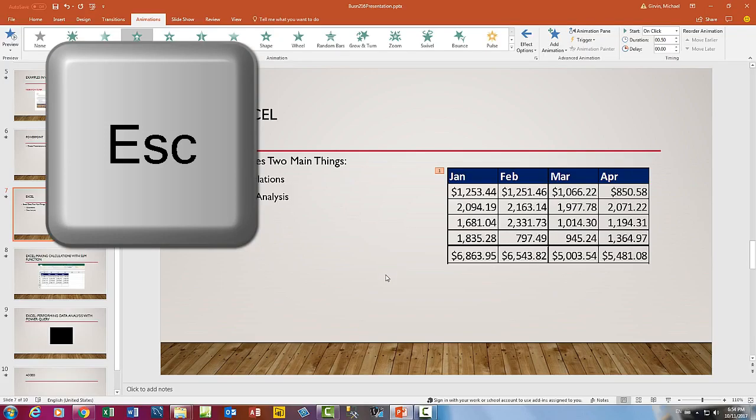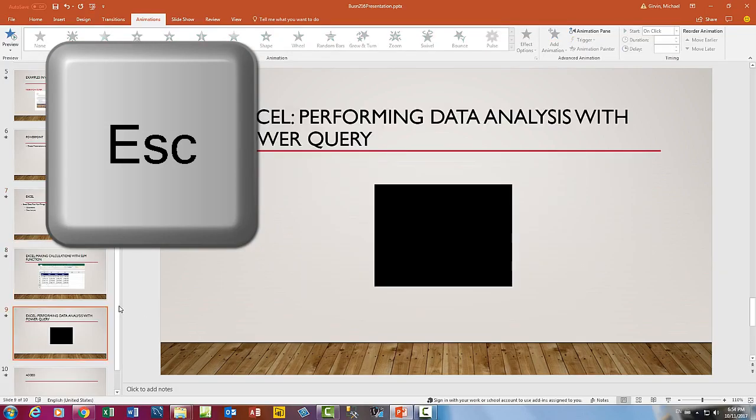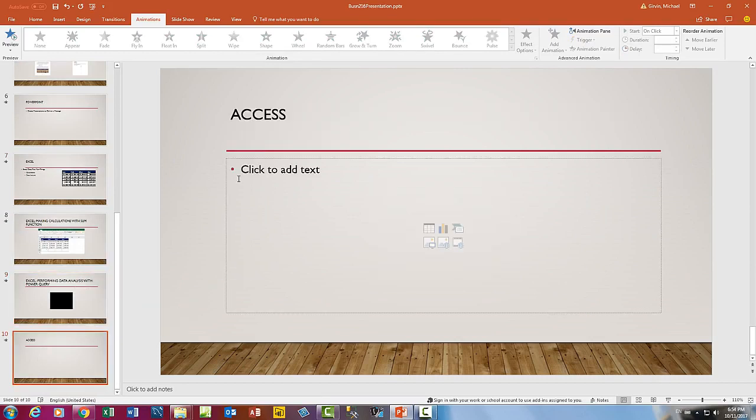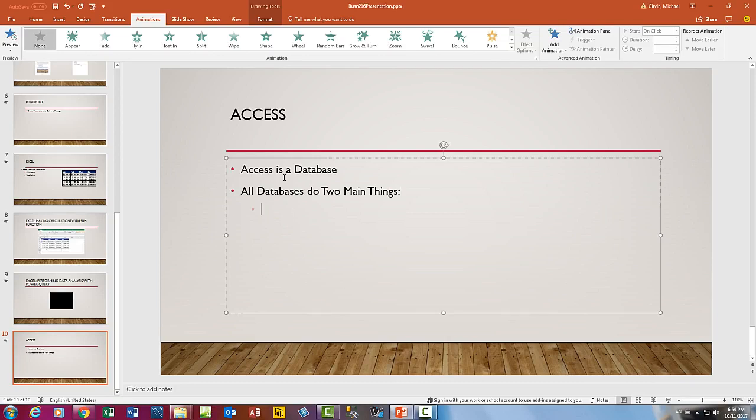Now Escape. What we always want to do is make sure and run the entire PowerPoint presentation. Oh, I can already see a problem down here. Access. I'm going to click here. Access is a database. Enter. All databases do 2 main things. Enter, tab. Store raw data. Enter. Create useful information from raw data.